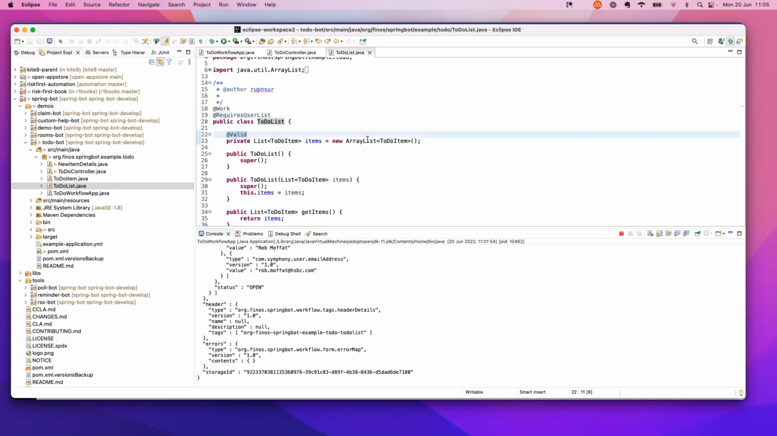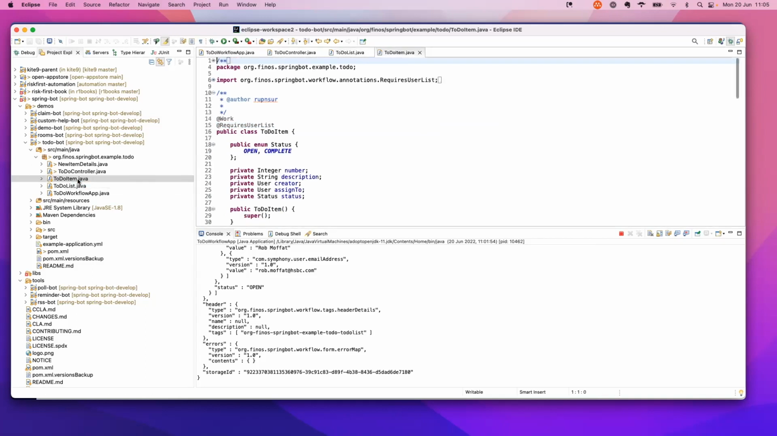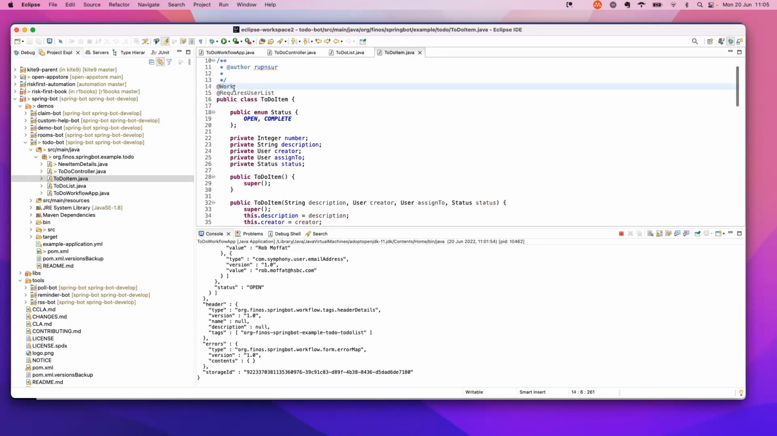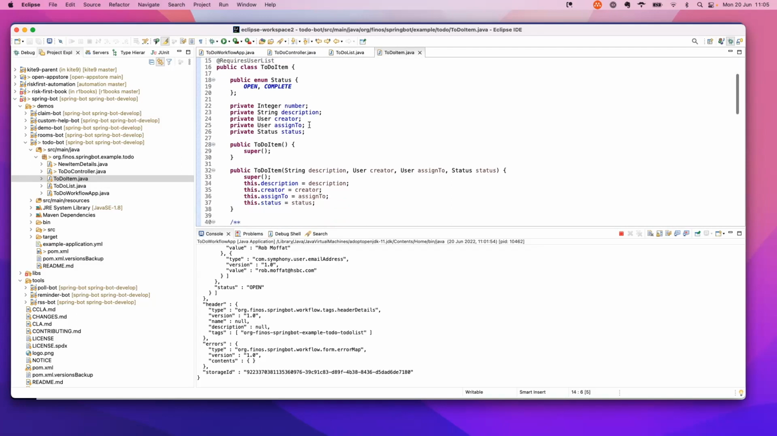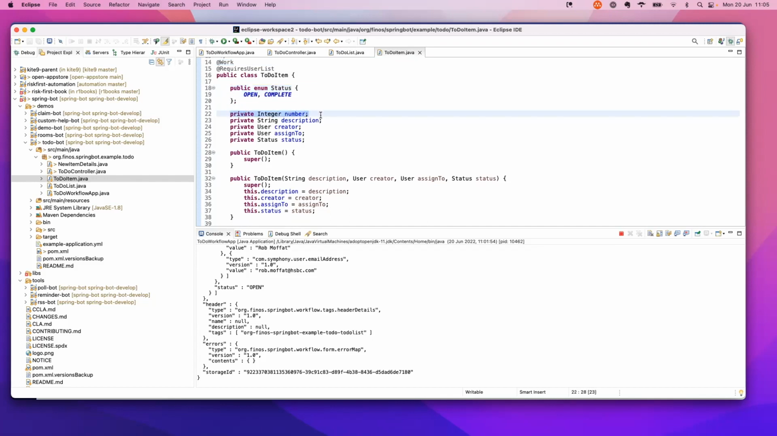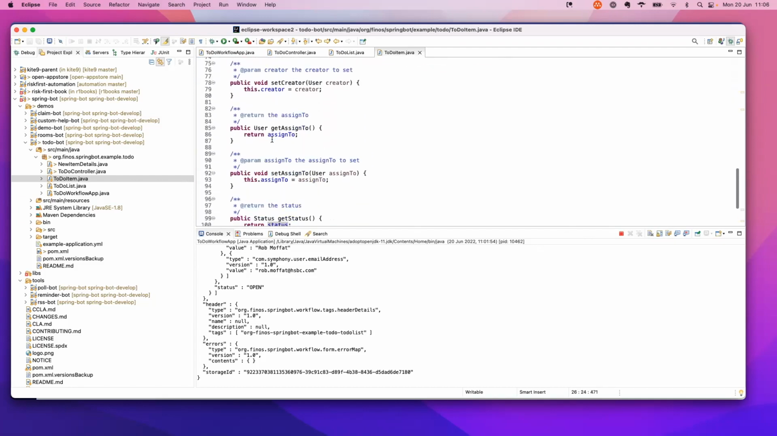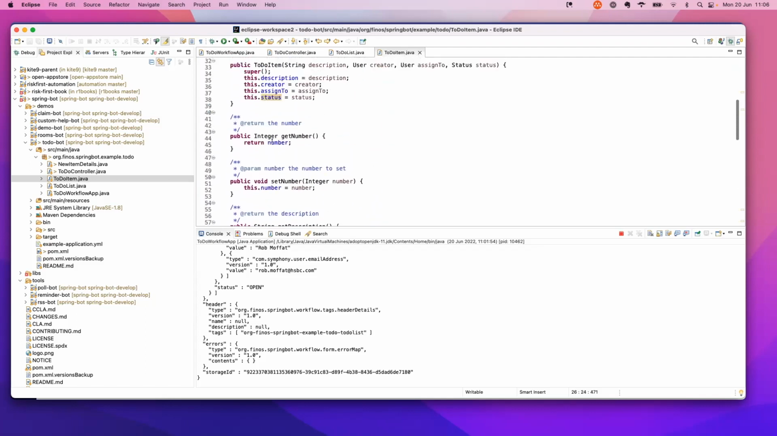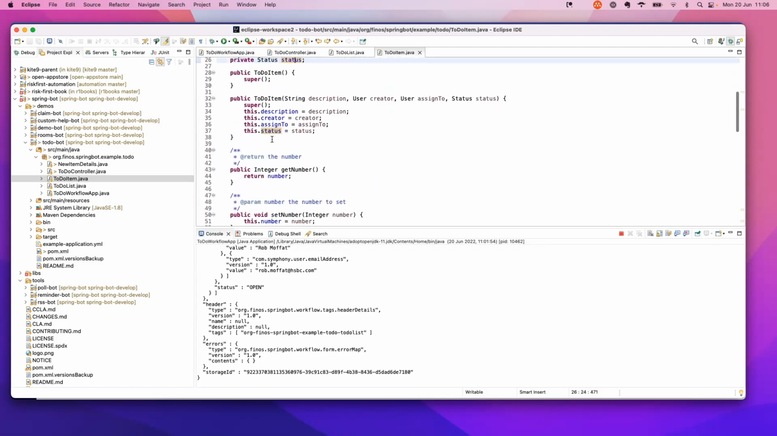As we've said, a to-do list is really just a bunch of to-do items, and a to-do item looks like this. Again, it's got this @Work annotation. There's a little bit more going on here. It's got a status, which is open or complete, a to-do list number, a description, who created it, who it's assigned to, and that status field. And just like any other POJO, it's got getters and setters for all these things.